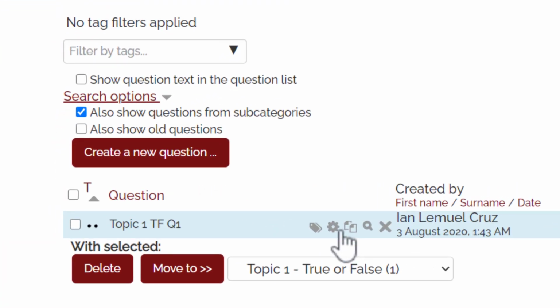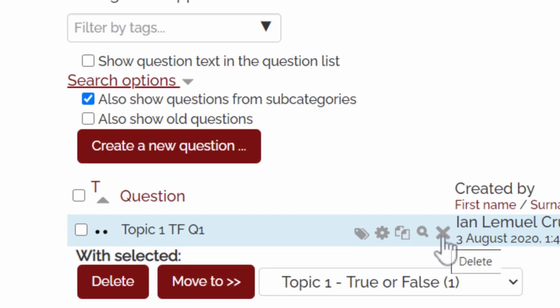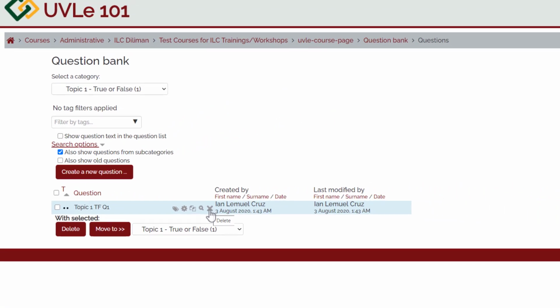So you have an icon here to edit the quiz. This is a gear icon. If you want to duplicate the question, you have here the duplicate icon, and then you have here the magnifying glass. If you want to preview the question, you want to test if it works properly, you can definitely click this preview icon. And you have the X icon if you want to delete the question.